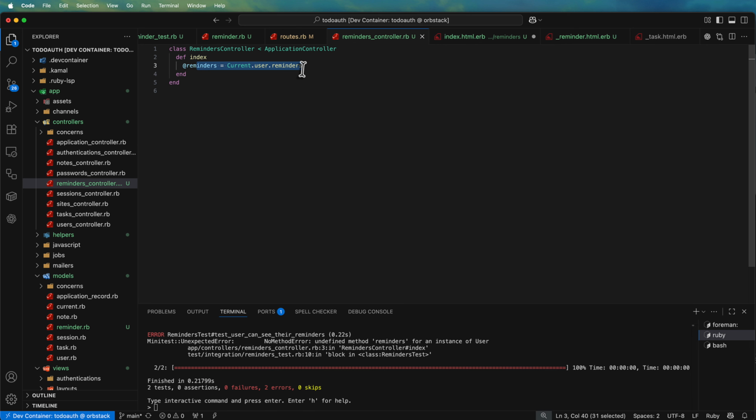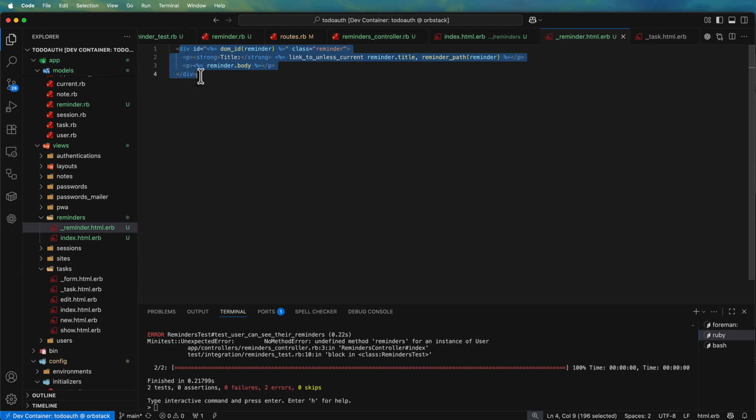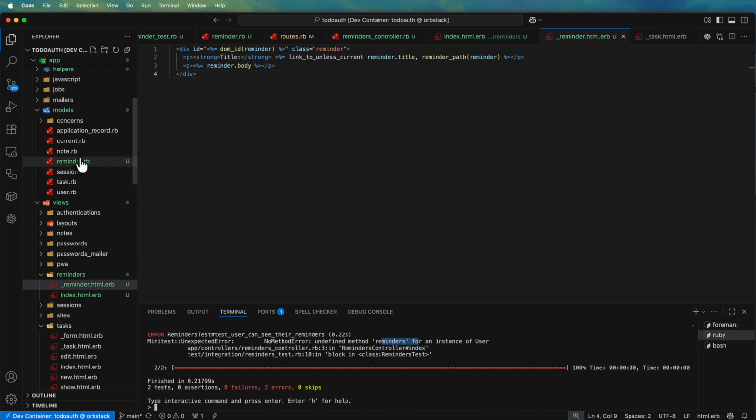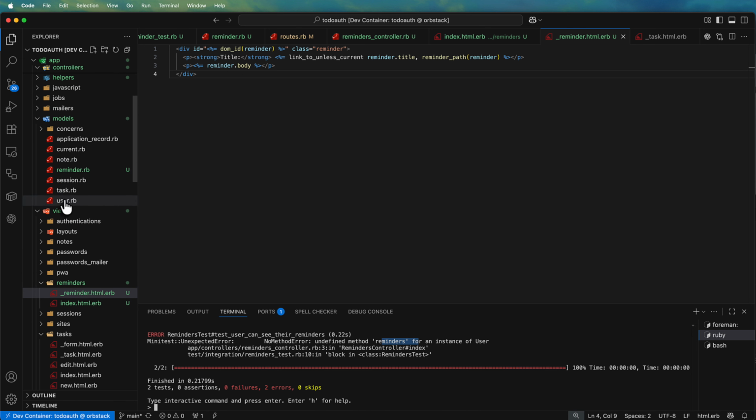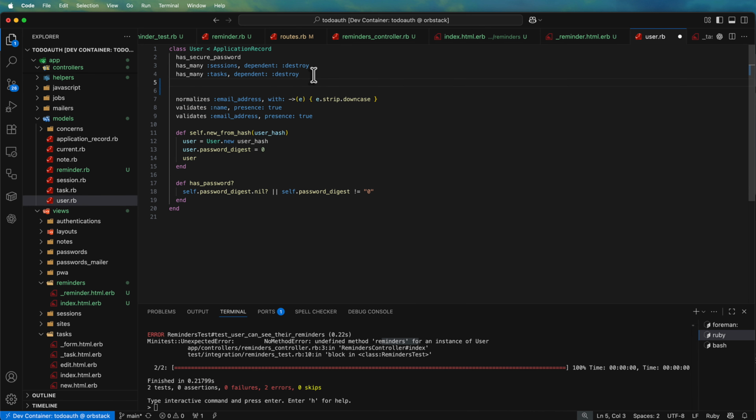So after loading the reminders out of the database, we'll fix our index page and loop through all the reminders, drawing them out. And we also added a partial to make sure that we have reminders drawn up on the page. And so rerunning all the tests, it says undefined method reminders for an instance of a user. So what that means is our user model probably does not have the reminders associated with it. So we'll add has many reminders.